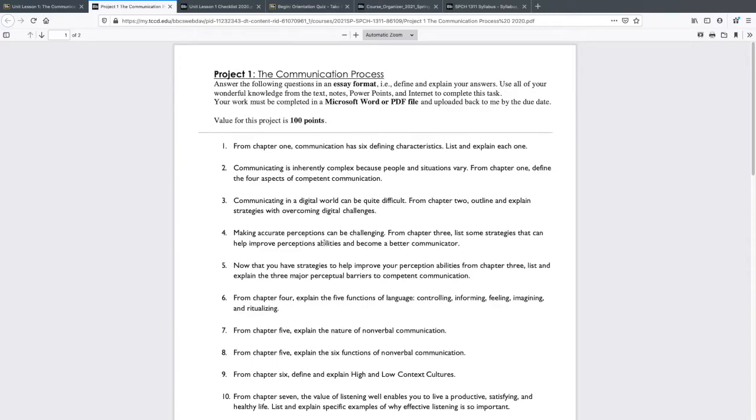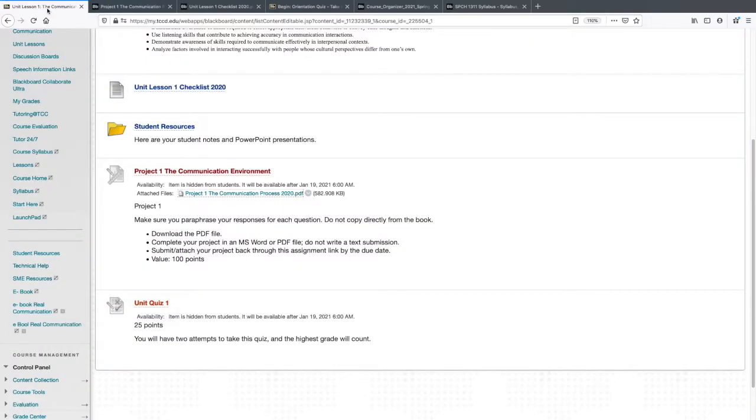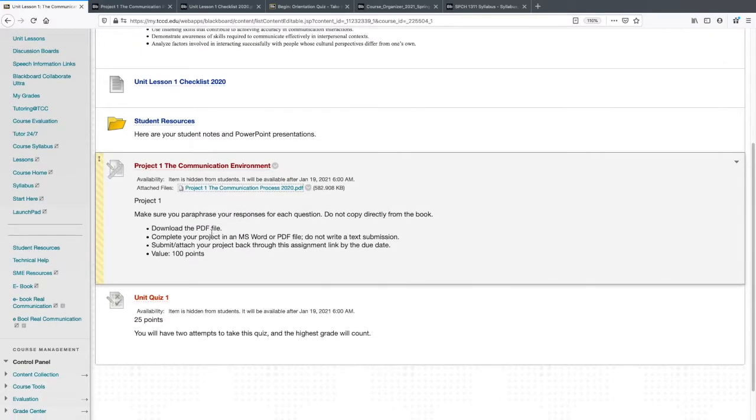Okay, so this is the first written project. Start early and you will do fine. So let's go back to unit lesson 1. Once you have completed that assignment and it's in a Word document and you want to save it as PDF, then what you do here is you will click on the assignment, Project 1, the assignment link. So you click on Project 1, the communication environment.